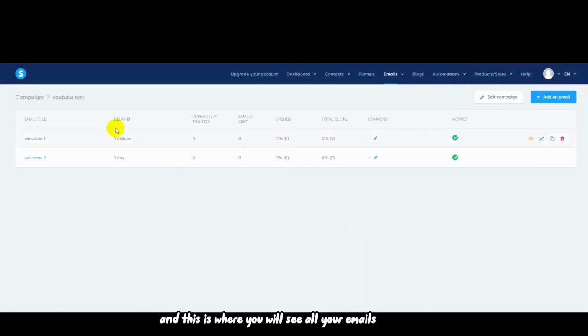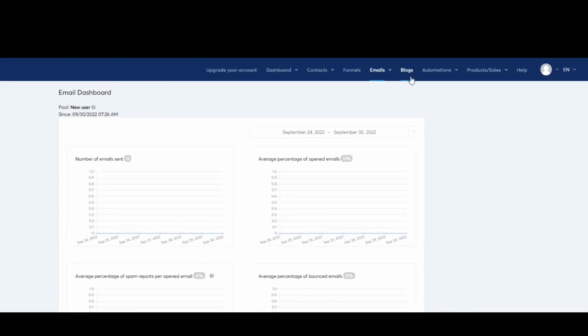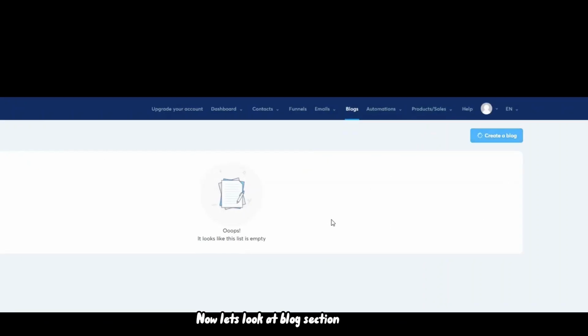And this is where you will see all your emails. In the campaigns, as you can see, I have 1-minute delay and 1-day delay. And this is where you will see all your emails in the campaign. In statistics of email section, you also have the stats, where you can see the number of emails sent, open rates and bounced emails. Now let's look at blog section.